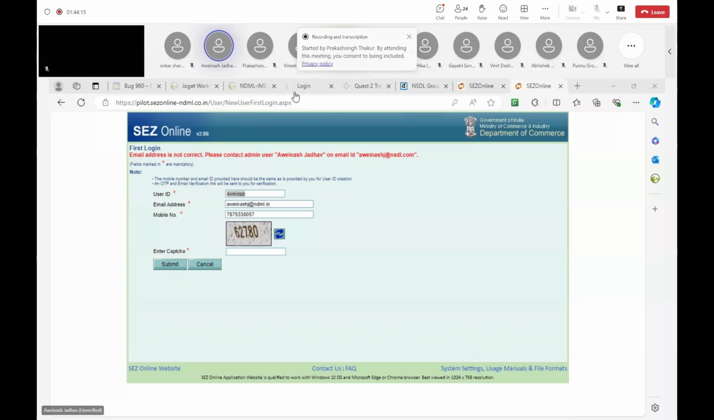In case users are not getting the email verification link, you can again drop an email to SEZ info. Mention your unit user ID, the role of the user ID, and then give the details like your email and mobile number.